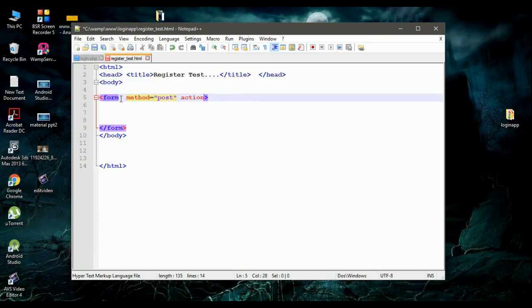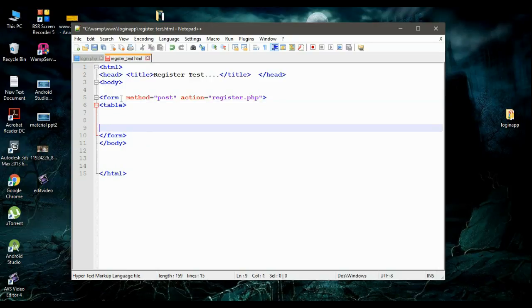Now specify the action for this form. This is for testing register.php. So the action is register.php. Now inside this form I'm going to start an HTML table. So start a table and close the table here.